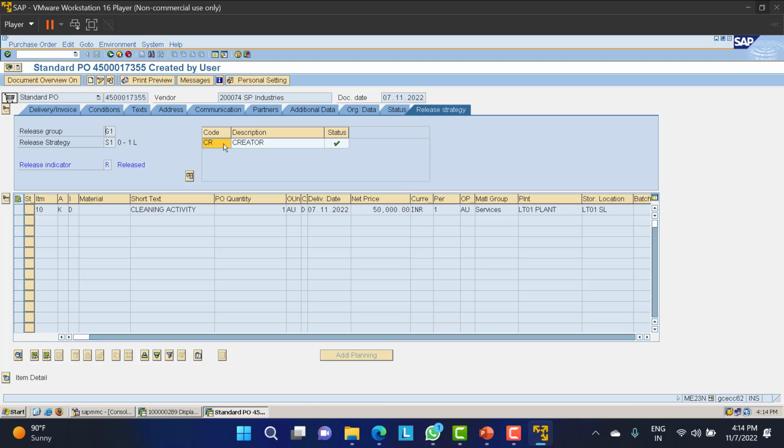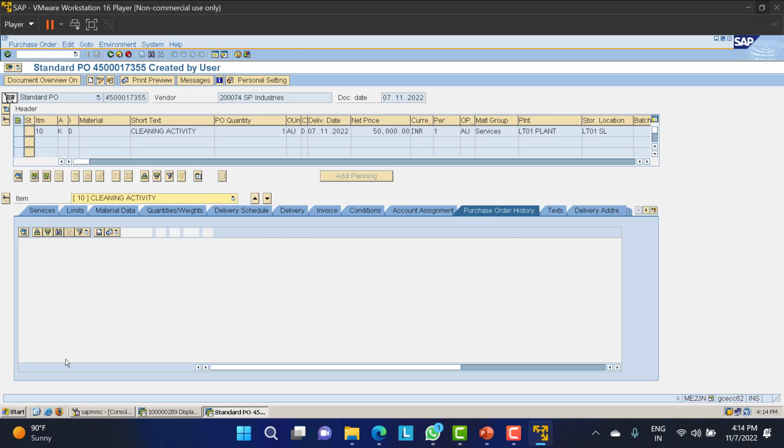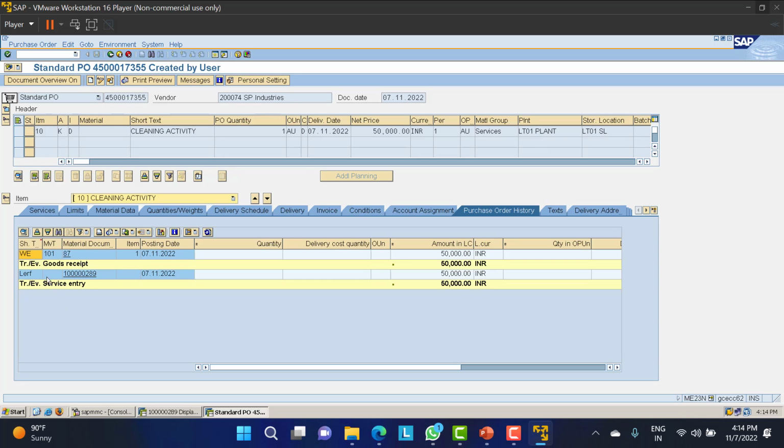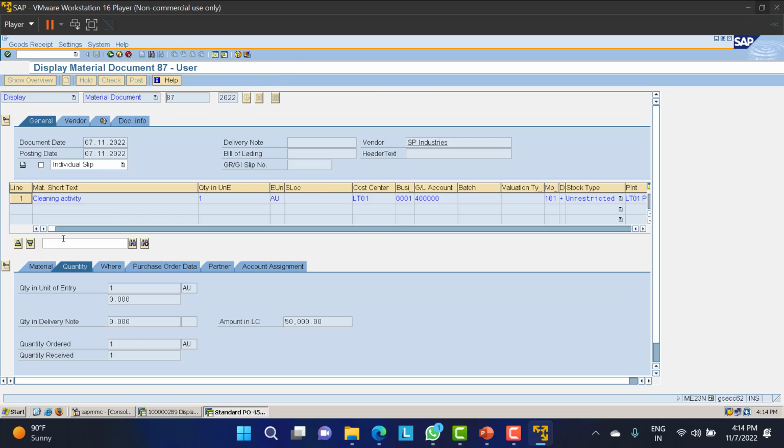We'll check the PO. This is the purchase order. I'll go to the purchase order history. Here we have the goods receipt created, that is 87, and the service entry sheet is also available. Once you click on goods receipt 87, you can see this cleaning activity is there. There is no material here. Quantity is one, and the GL account, just observe this: whatever GL account we created in the previous class, the same GL account is coming here. And the business area 0001, we selected the same area, it is coming, and the cost center LT01 we gave in the PO is coming.